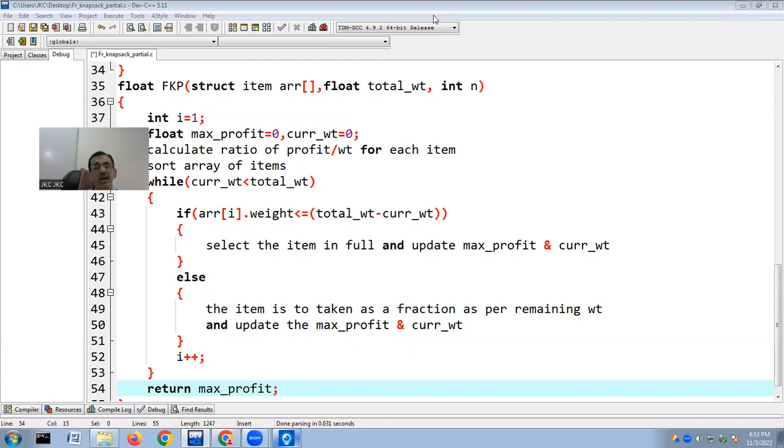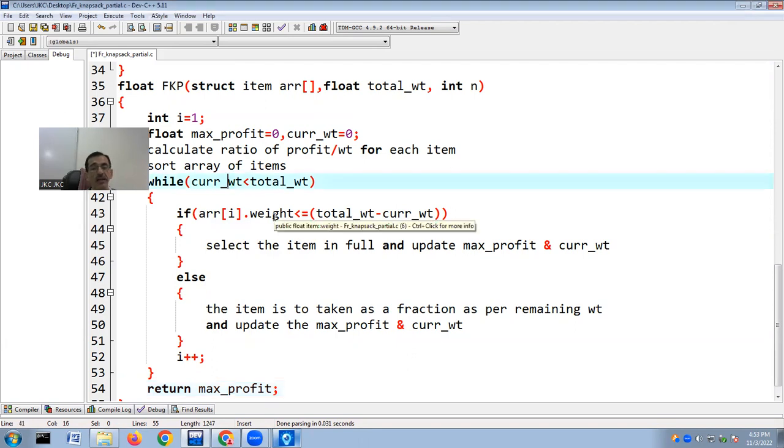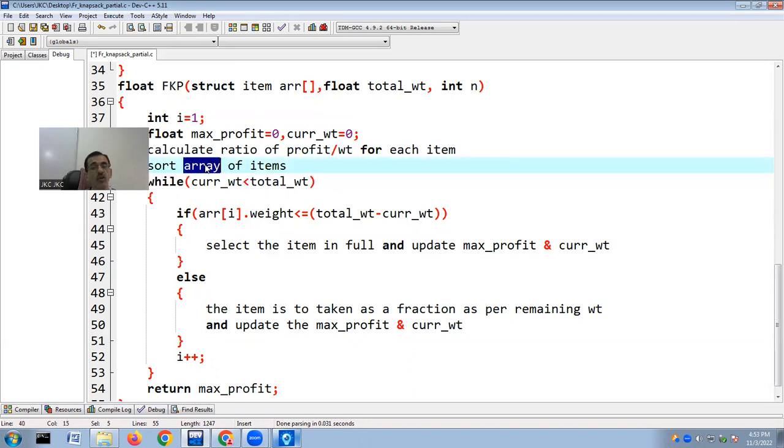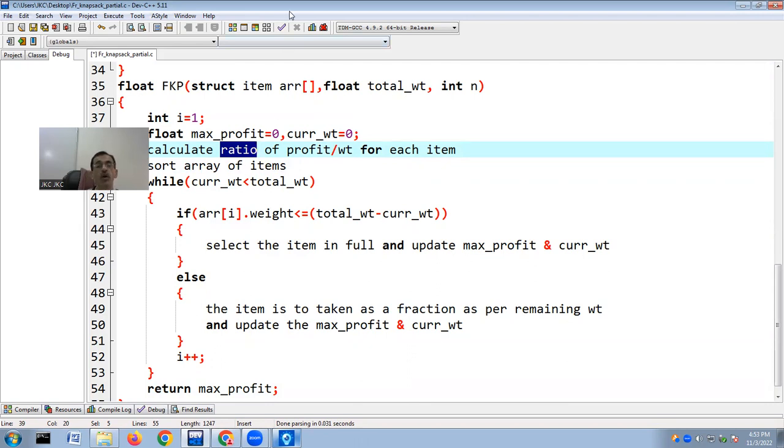And you can easily see the time complexity also becomes much, much lesser. Sorting will take n log n, and here also based on n, maximum n items can be selected. So this while loop will be order of n. Sorting is n log n. Calculation of ratio also takes order of n. So total time complexity is order of n log n.